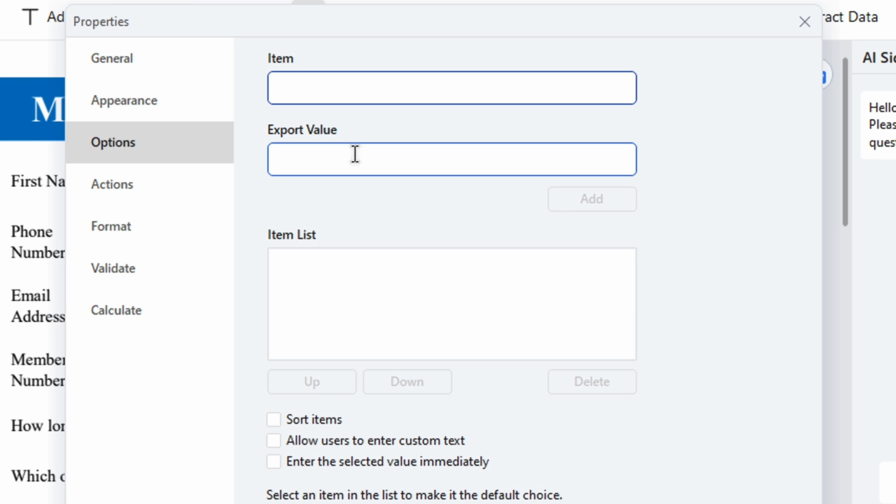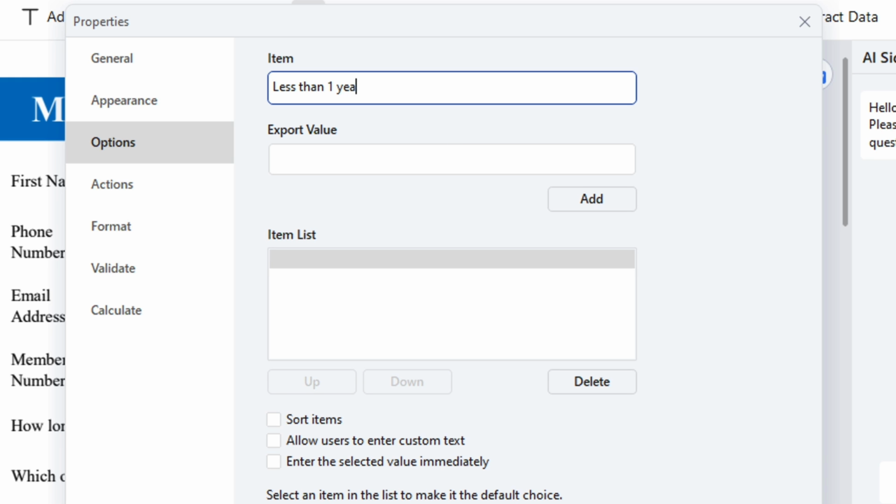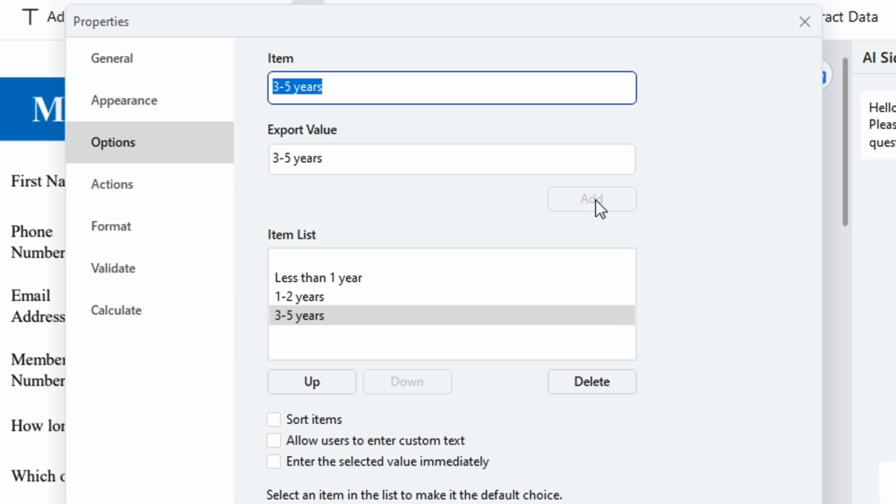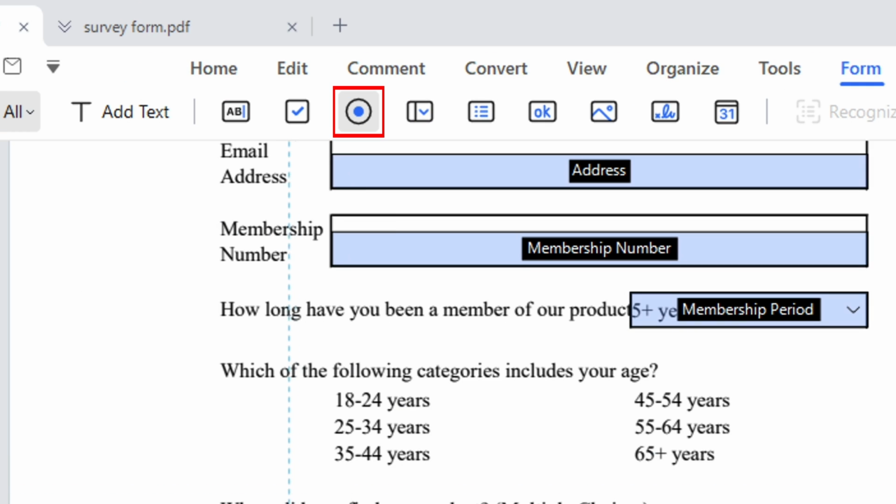I plan to create four levels, starting by pressing the spacebar 5 times to create the appearance and then entering the items: less than 1 year, 1 to 2 years, 3 to 5 years, and more than 5 years. Move to the age group section. For this part, I plan to add radio buttons.